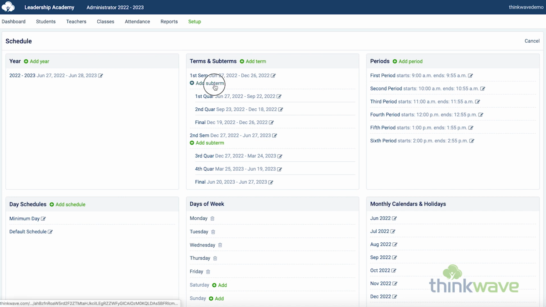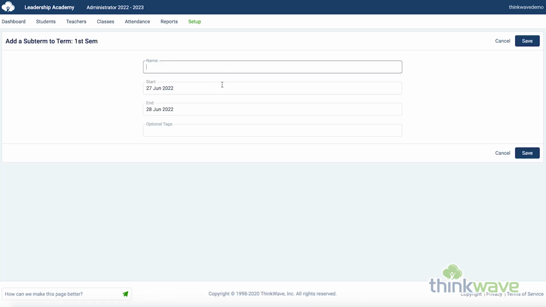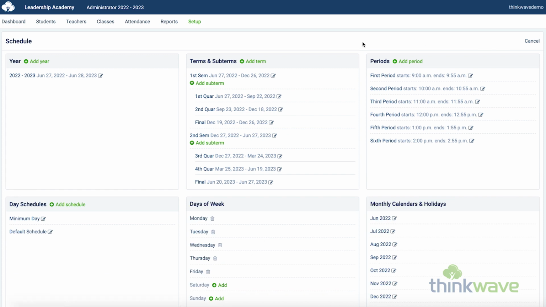You can have multiple subterms. You can have progress reports and progress periods, and you can print out report cards, and that's an area that's very flexible. You can even change the subterm dates once a semester is started.